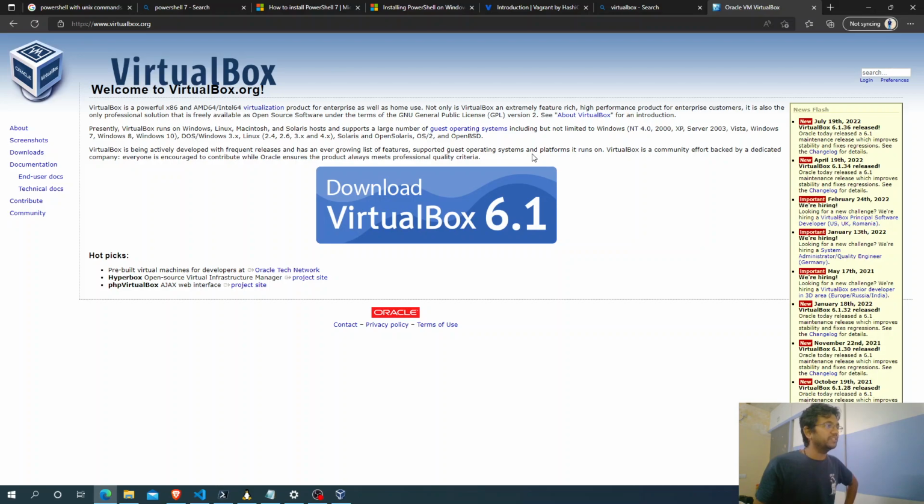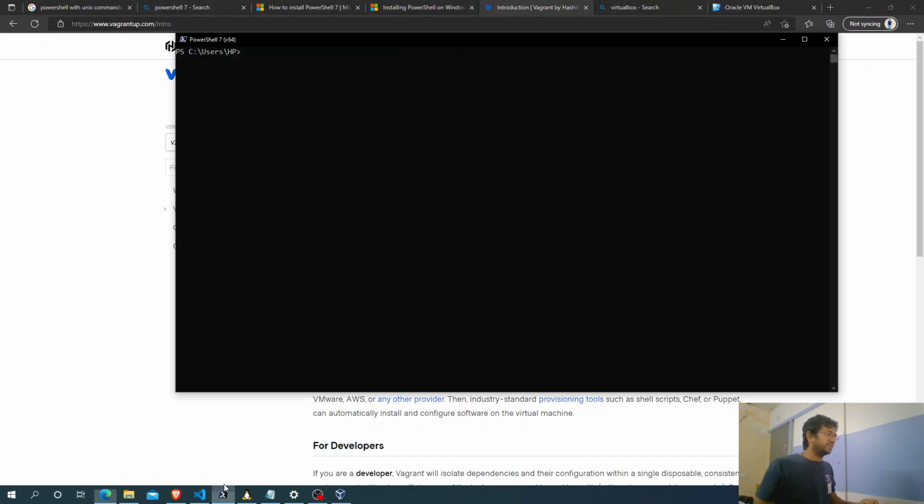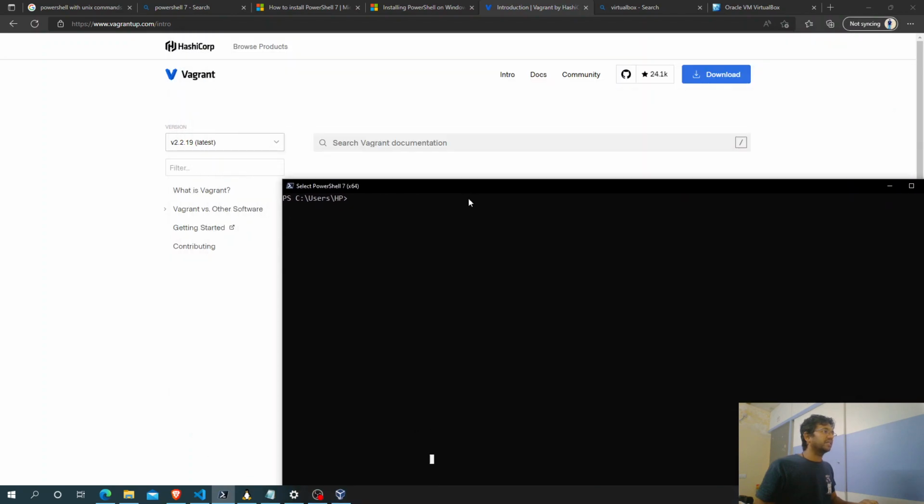So I downloaded VirtualBox 6.1, and then I downloaded Vagrant. Once Vagrant is installed, we have a couple of things we can check. I can say vagrant --version, and we have 2.2.19 as our version.